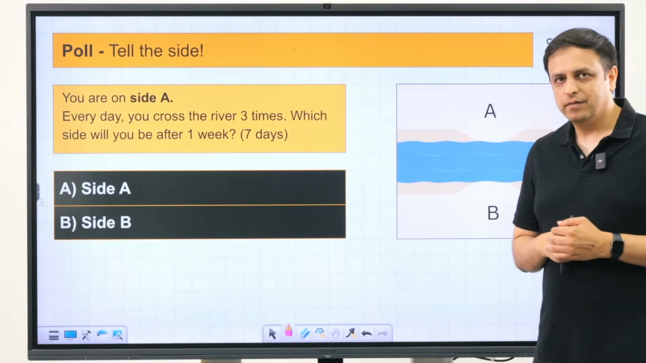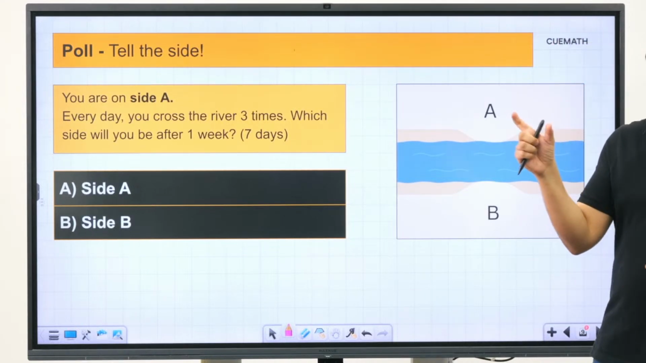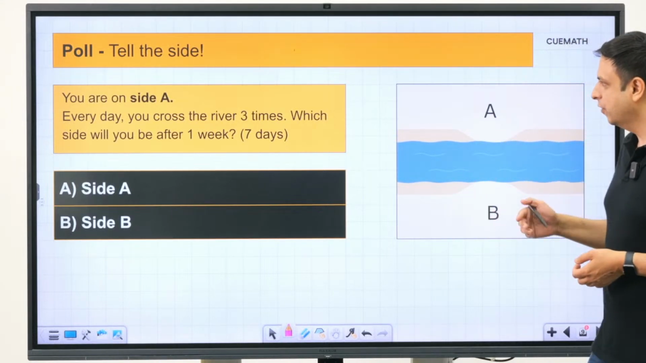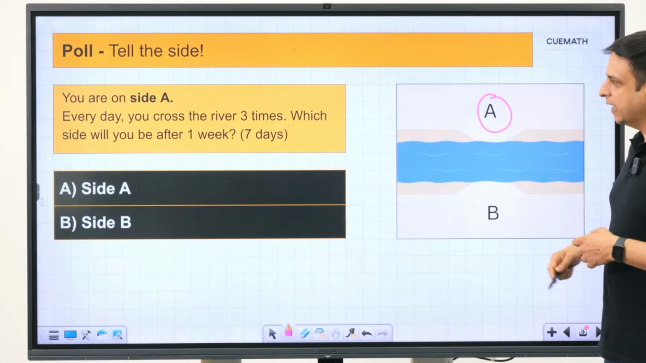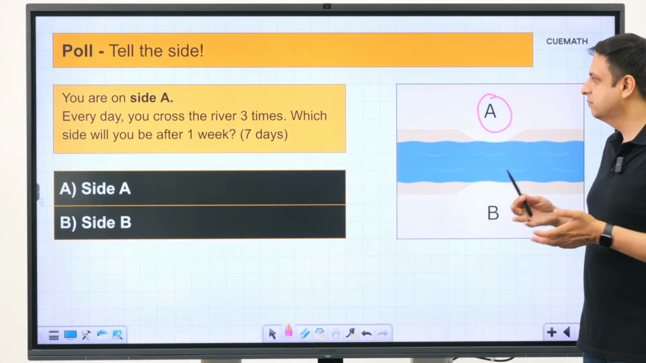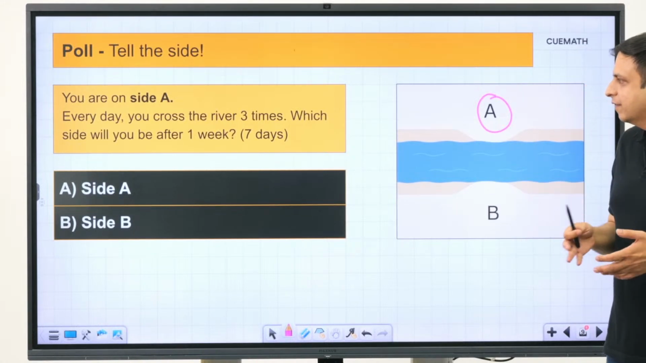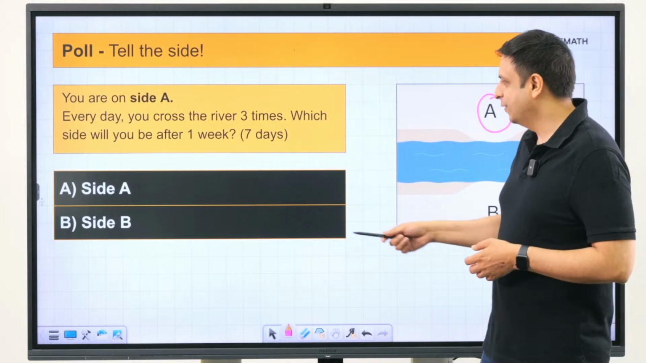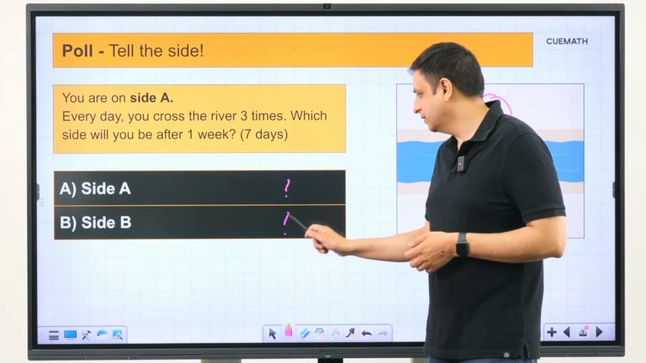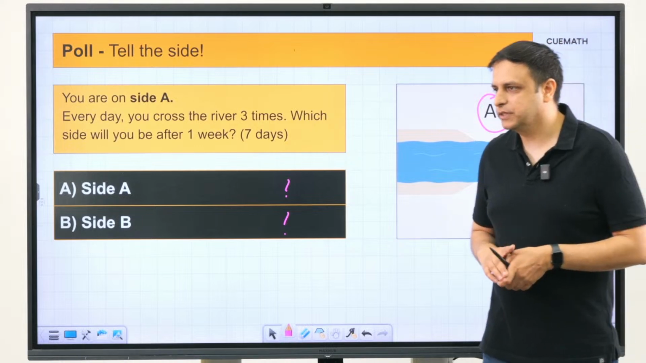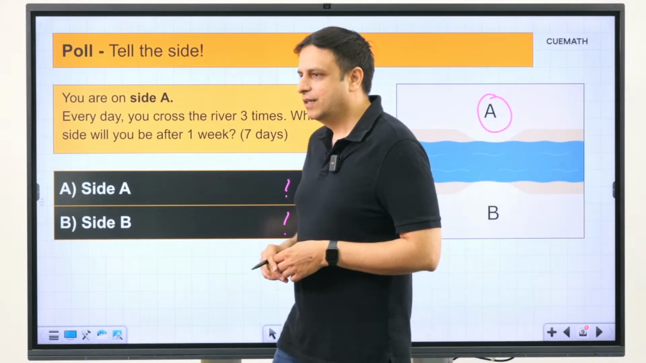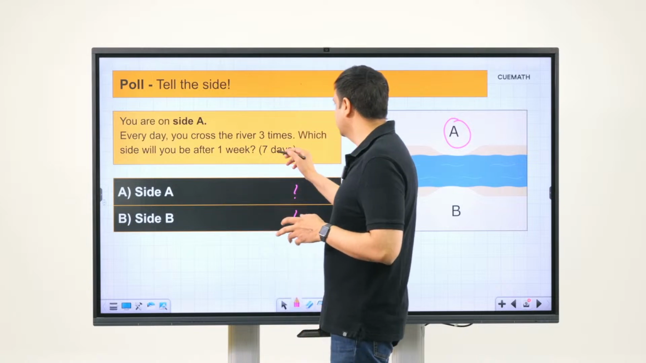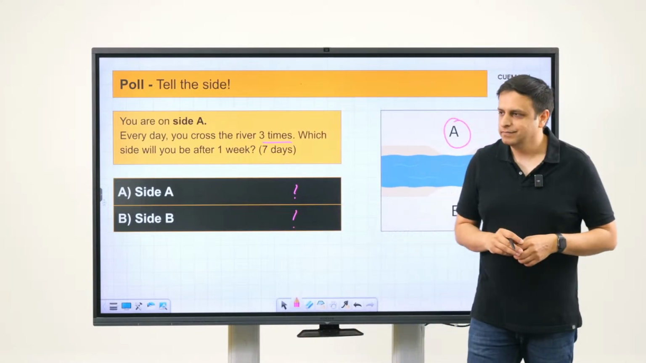Okay, now here's a question for you. This is a YouTube poll, so you should be able to see options in the chat window. The question is very straightforward. You are on side A and every day you cross the river 3 times. Which side will you be on after 1 week or 7 days? Will you be on side A or will you be on side B? You should see 2 options, A and B, in the chat. Which side will you be on after 1 week if you are crossing the river 3 times every day?